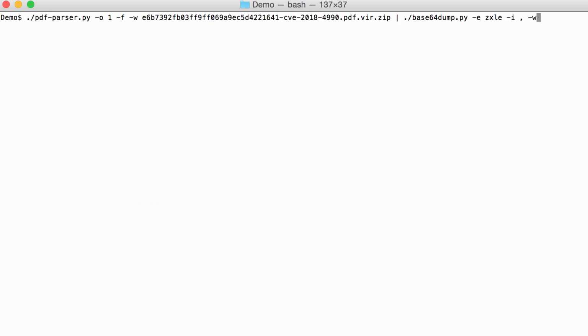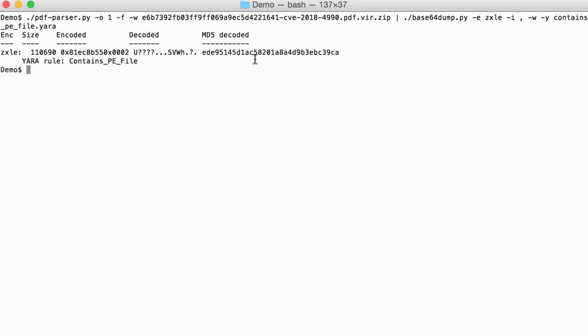We can check if this contains a Windows executable, a PE file, and we do that with a YARA rule that I developed, contains PE file. So with Option Y here, I can launch YARA rules on the files here, and indeed, this decoded sequence here contains a PE file. Now we see that it doesn't start with MZ, so the PE file is not at the beginning, but somewhere later.